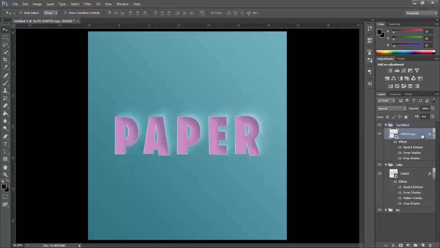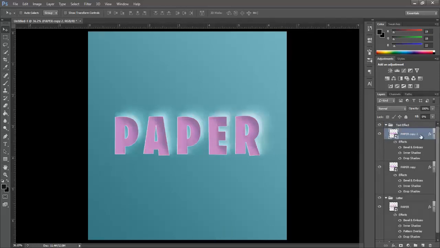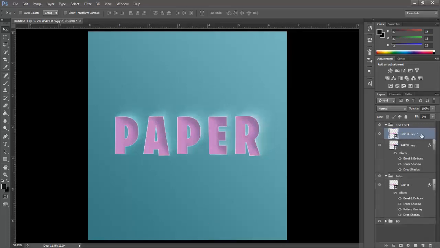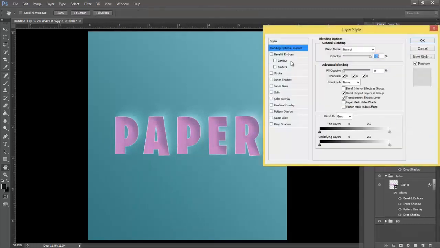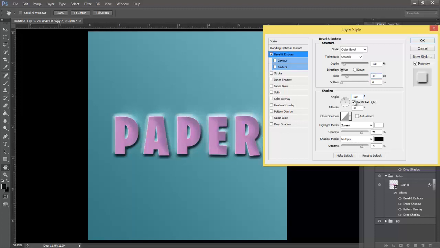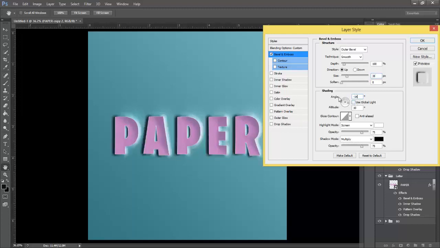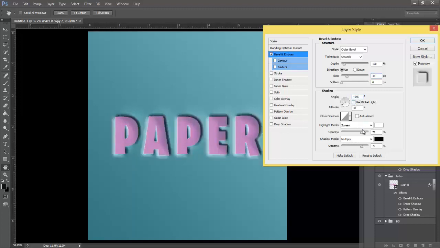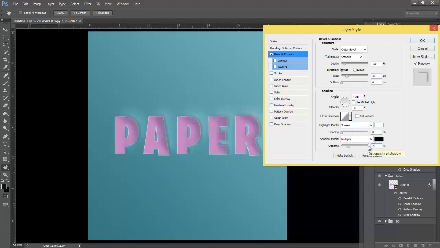Now click this layer and duplicate this layer by pressing Ctrl plus J. Hold Alt key and drag these effects and delete it. Now double-click this layer. Select Bevel and Emboss. Change style to outer bevel. Size to 38 pixels. Uncheck the global light box. Angle to -145 degree. Highlights opacity to 0%. And shadows opacity to 25%.